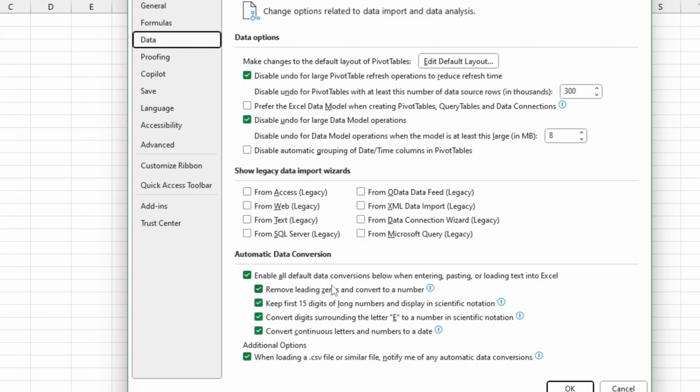You may see a small warning triangle in the top left of the cell. To remove it, click the cell, click the orange warning triangle, and choose Ignore Error.